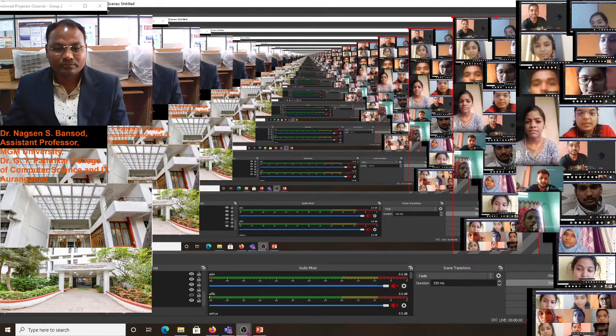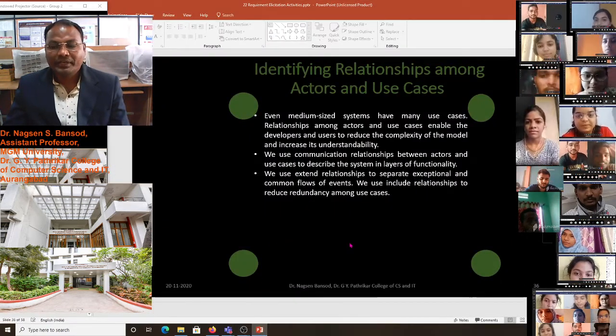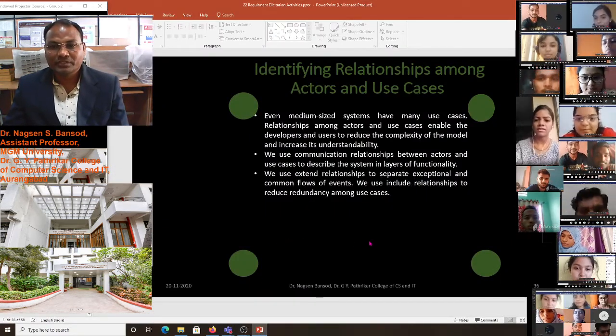Today we will see identifying relationship among the users and actor.